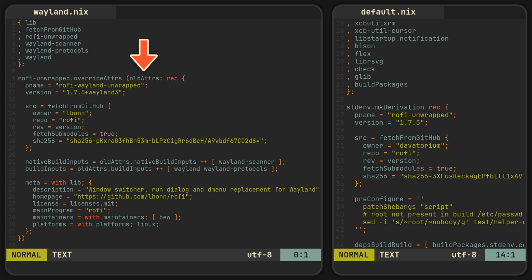Notice that to access the original set, the Wayland version once again passes a function to overrideAttrs, and just like with regular override, this allows us to access the build inputs from the original set, and later use the ++ operator to concatenate them with new dependencies. So if the regular Rofi package ever gets new dependencies, they will be automatically inherited by the Rofi Wayland package without any additional work for its maintainers.